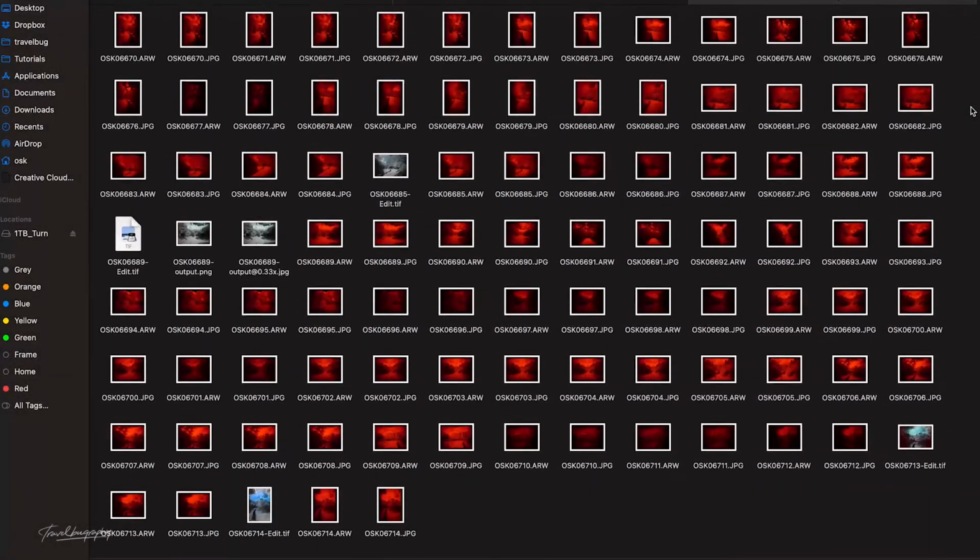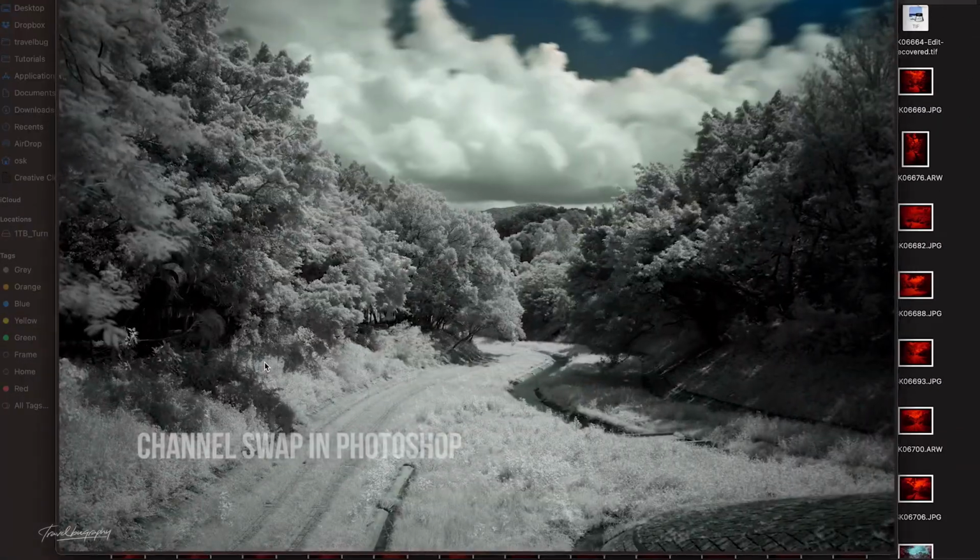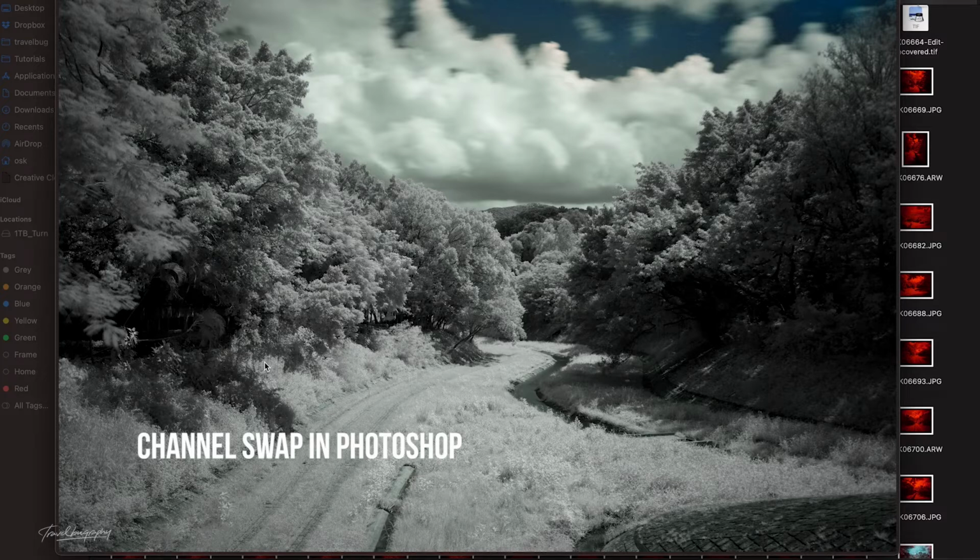So as you can see, the photos are all red. I remember my first attempt to process them in Photoshop. I learned from others on YouTube. I don't like the result, especially the shadows, and the process is complicated in Photoshop.